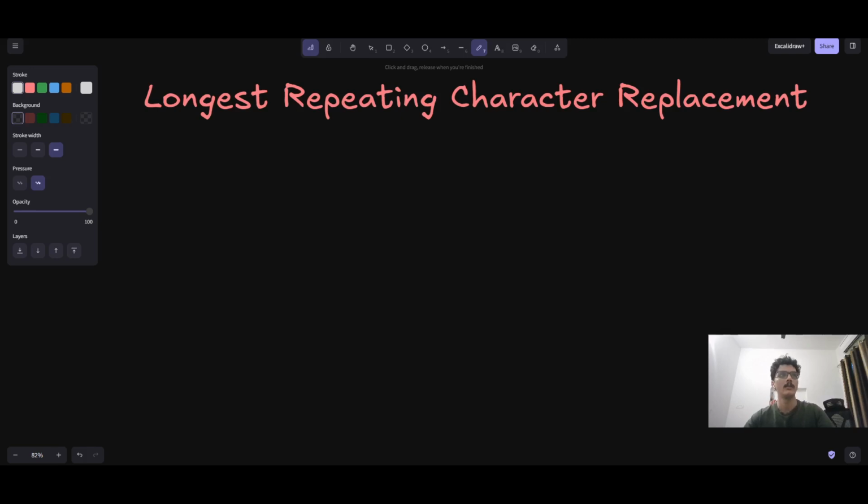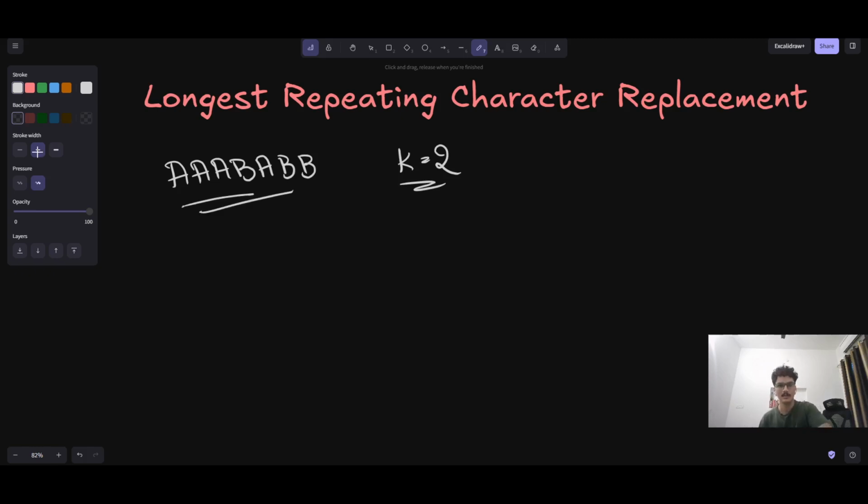And for example, I will start with a string which is given. It's A, A, then we have a B, then A, then B, and again B. And we've been given K is equal to 2, right? This is the problem we have. So first, let's understand the problem. What do we have in this case?